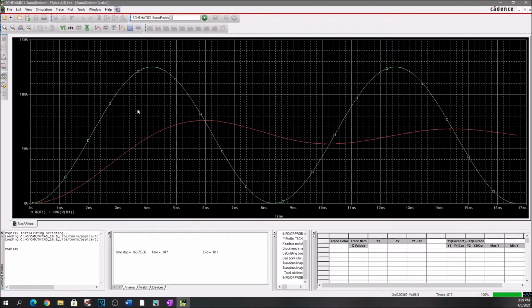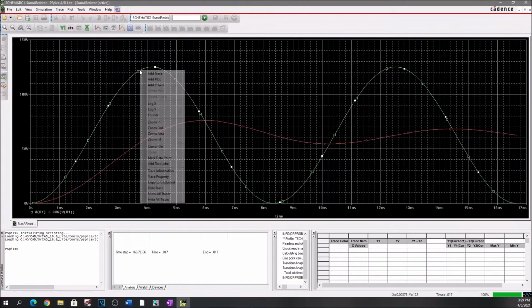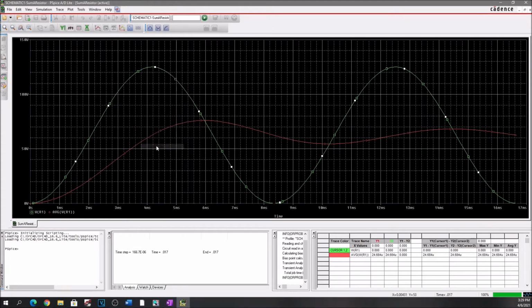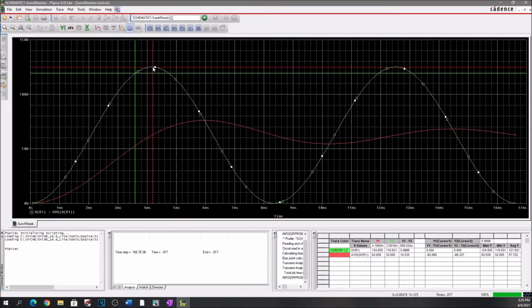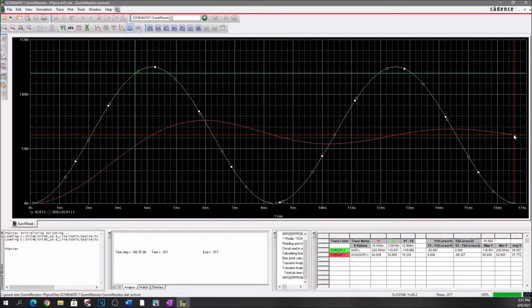To measure the peak instantaneous power, let's click on the waveform, then right click, cursor on, let's go to its peak value. Using the cursor, we recorded an instantaneous power of 124.937 watts. To move the cursor to measure the average, click here. For the average power, we will measure it at the stop time. At the end of the waveform, the value that we got is 62.939 watts.